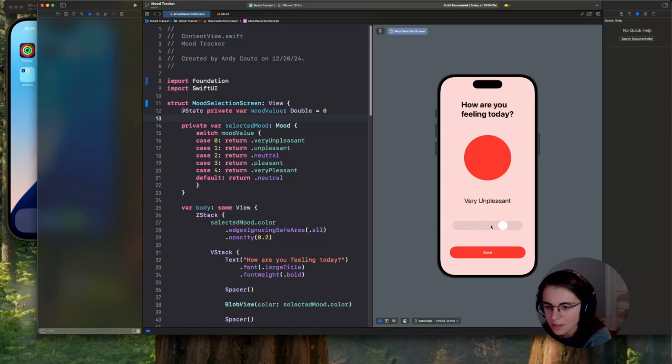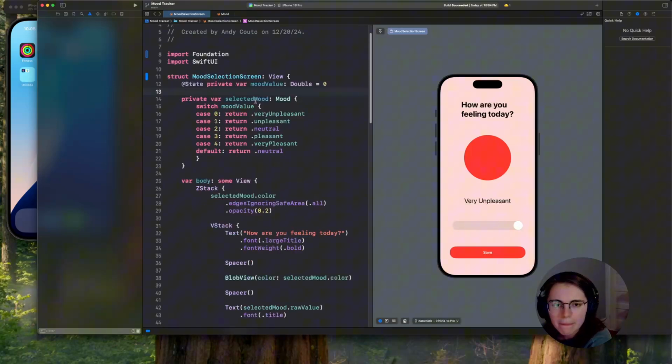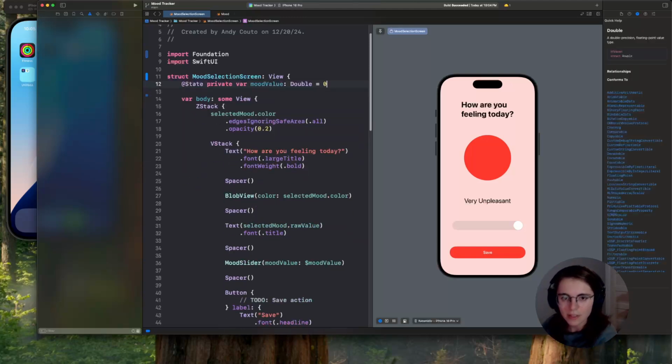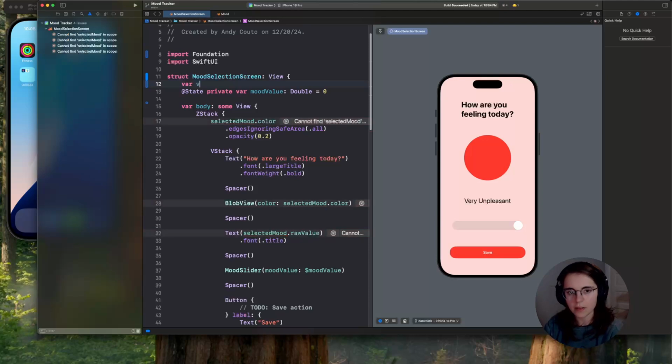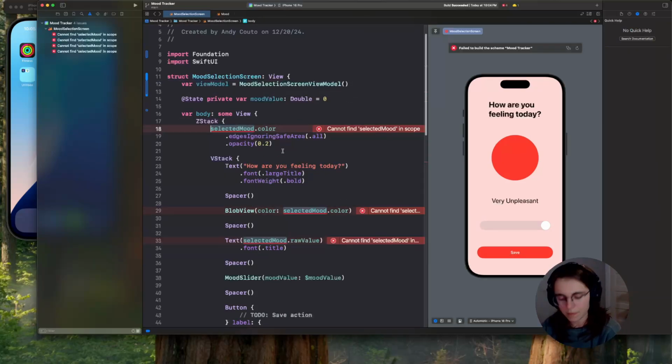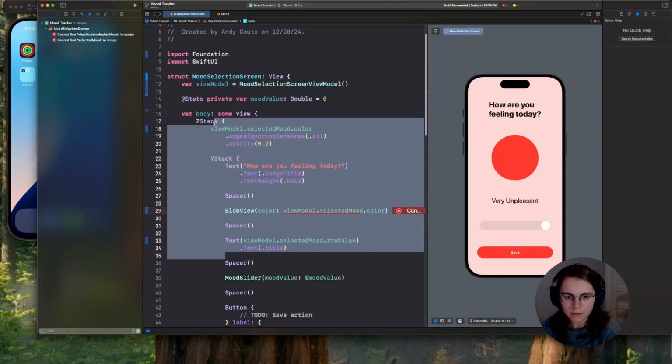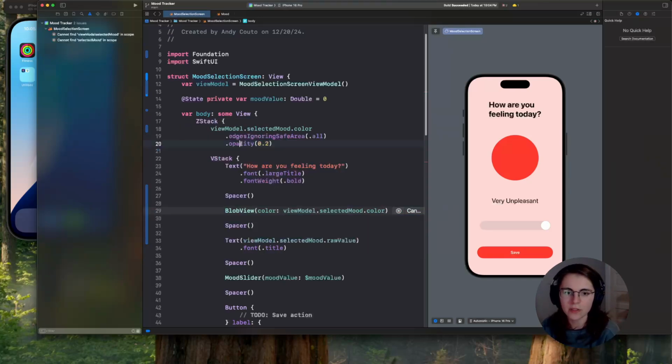So something is not hooked up properly. Let's try to figure out why that is. We're still using the selected mood from here and not our viewModel. So we're going to do that. var viewModel. Whoops. var viewModel is mood selection viewModel. And now we're going to use viewModel.selectedMood. And if you do a Control-I, that's going to fix your indentation.